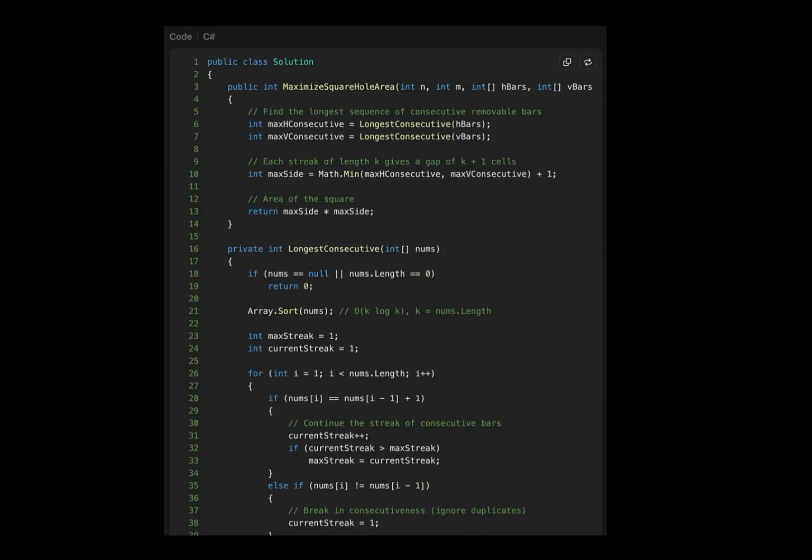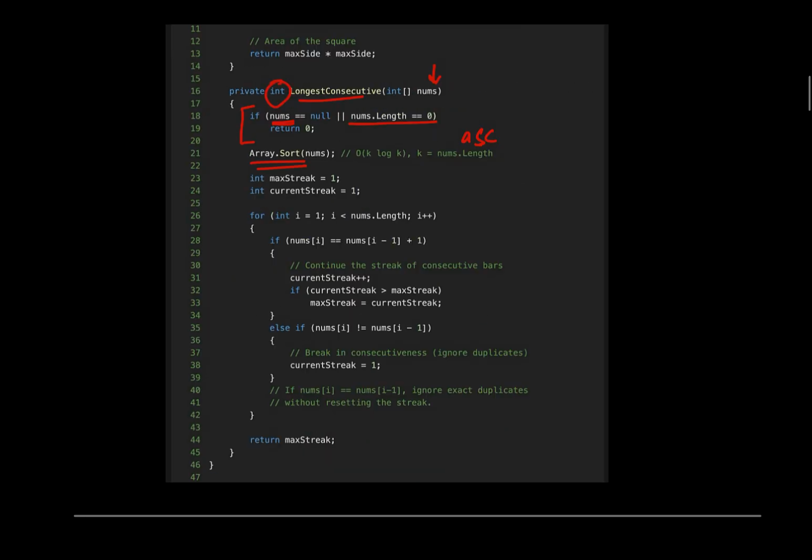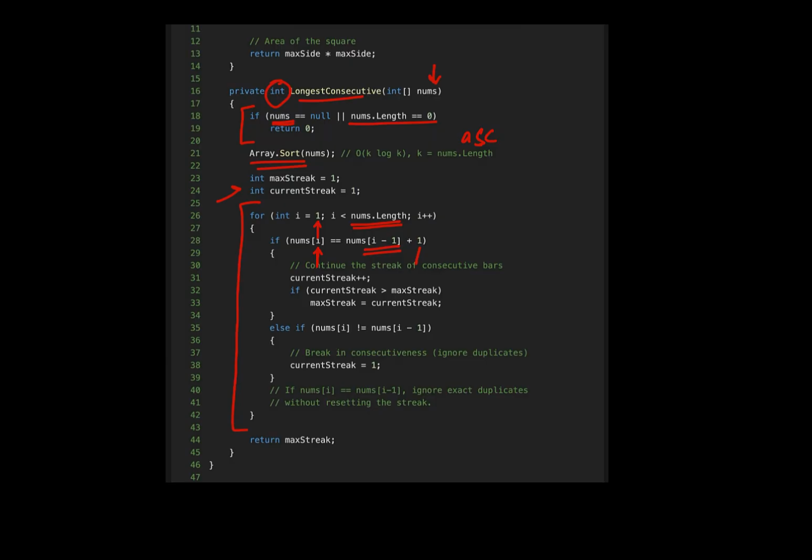In this C# implementation, I'll be using a helper method called longest consecutive, which accepts integer array as an input. Starting with a basic validation to return 0 if the input array is null or length is 0. The next step is to sort the input array into ascending order and then start a for loop to iterate through all of the elements, starting with the first element all the way till the end. Within the for loop, we'll compare the current value that i is pointing to with the previous value to see if they are consecutive. That is, the difference is only 1.